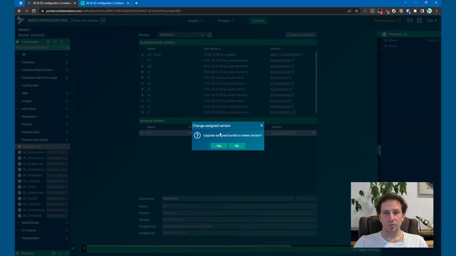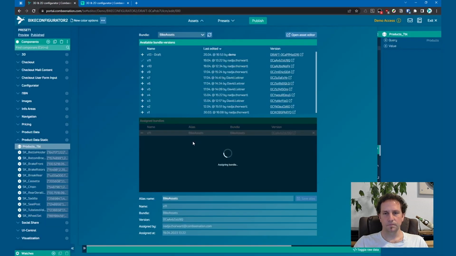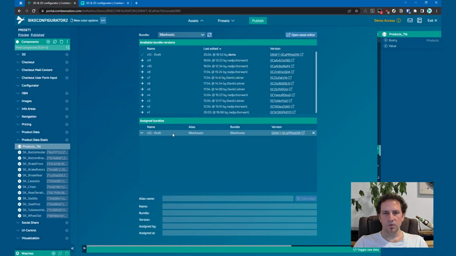Since this draft version is newer than the already assigned version, the editor asks me if I'd like to upgrade the assignment, which was exactly my intention. You can see now that the assigned bundle version changed from published version 11 to the draft version 13.